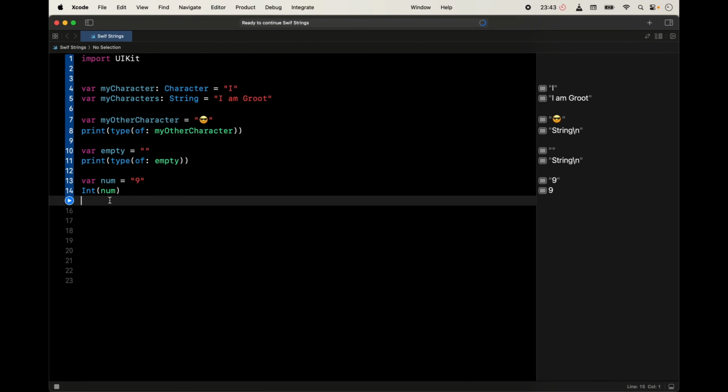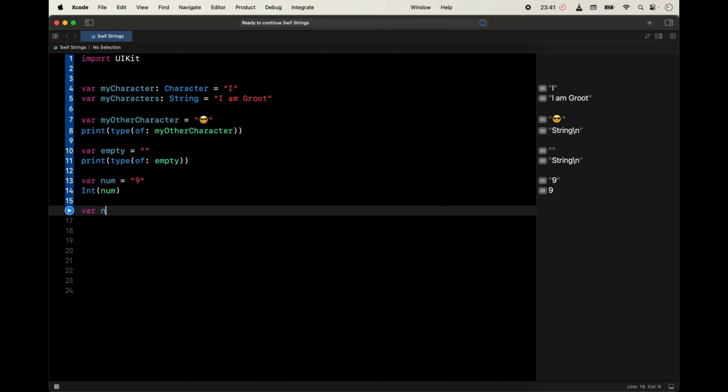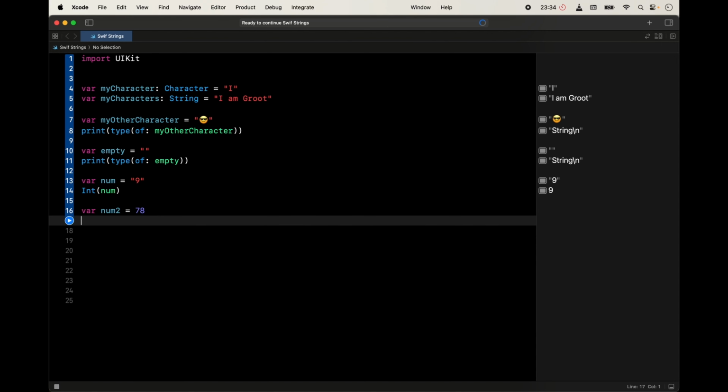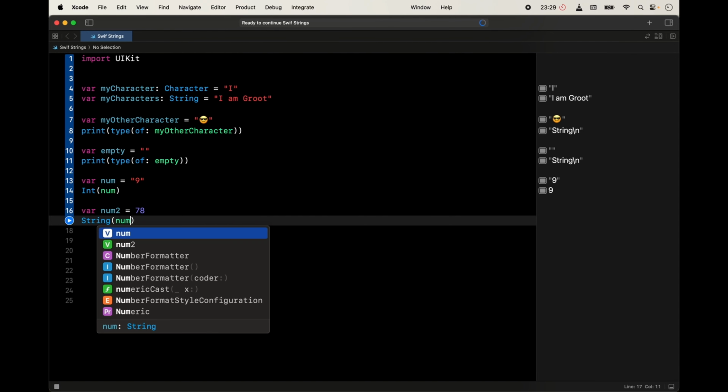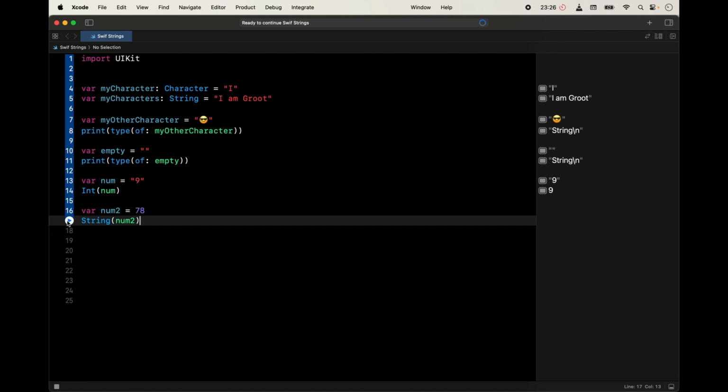And we can do the opposite also. We could say num2, and num2 is going to be something like 78. We could convert it to a string by saying String(num2). This is a very common operation. If you run this, you're going to see that this is of type String, right? Because you can check that there are the quotation marks, and therefore it is a string.